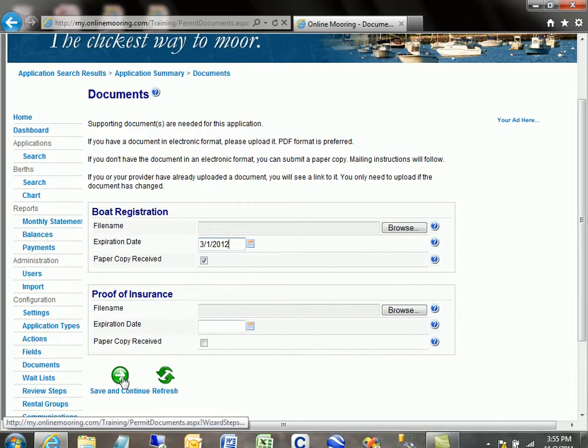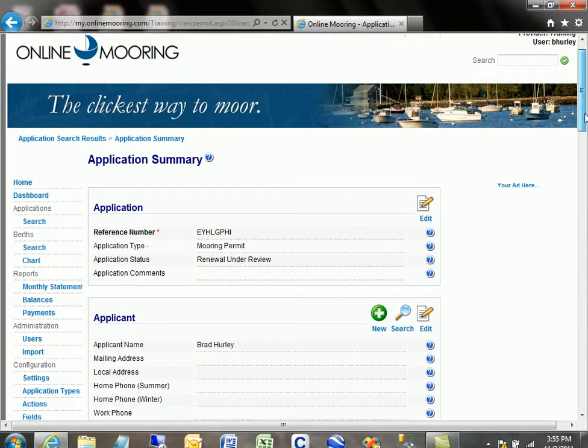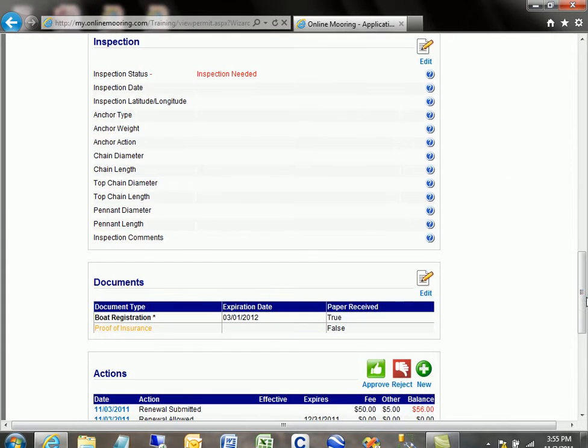And when you save that and continue, then what you'll see if you scroll down to the document section is that that boat registration that used to appear in red no longer appears in red. So you're basically looking for anything that is in red here as a potential problem as to why you might not approve an application.